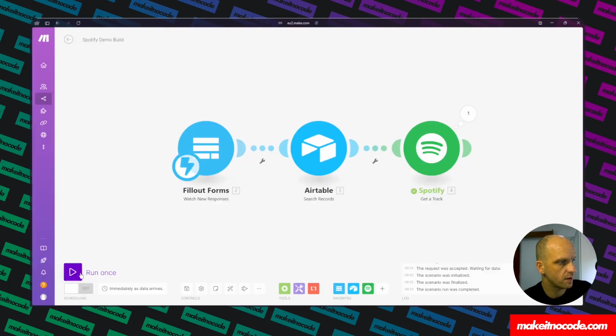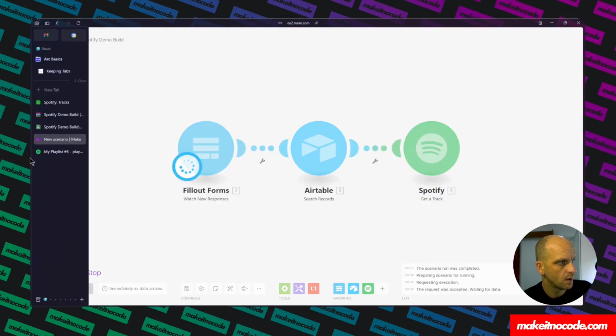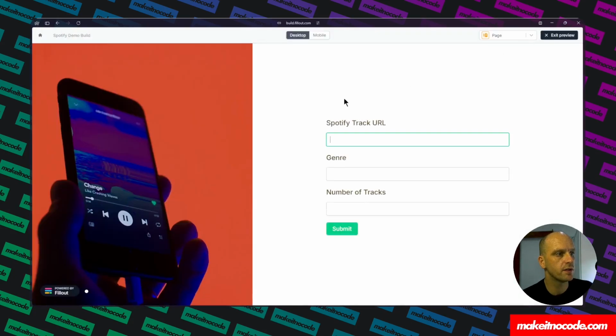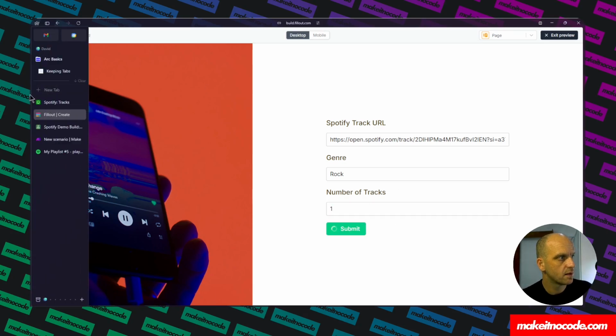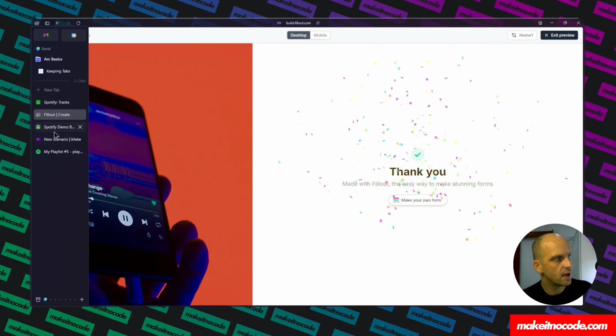Let's go to the form. Let's switch our automation on. Let's go to the form, which is just here. We'll click preview, put the track ID in, the URL. Genre is, I don't know, let's just call it rock. Hope I'm not offending anyone. And for now, we'll just put one track in. Click submit. Let's go to our Airtable.